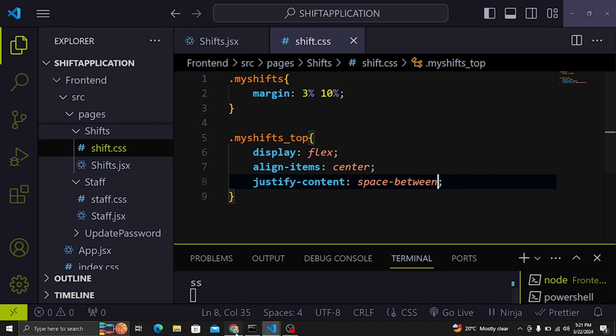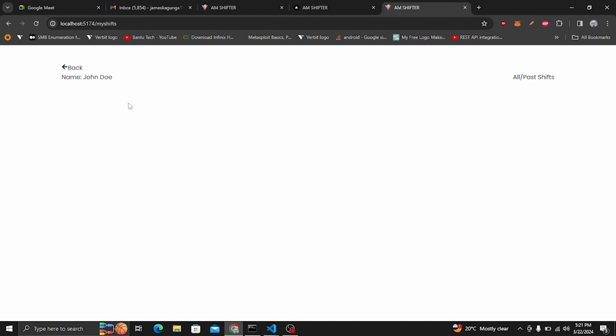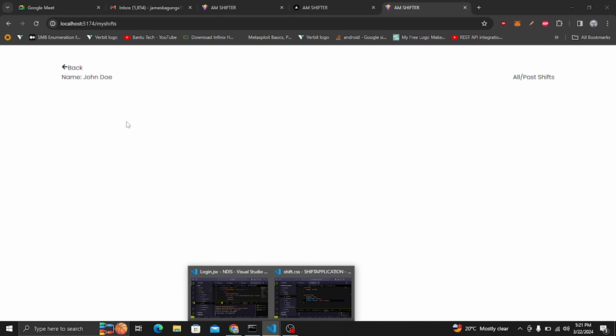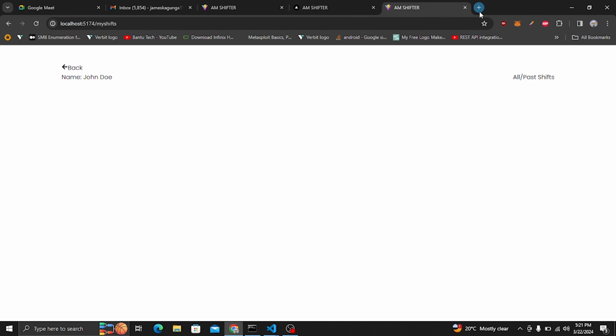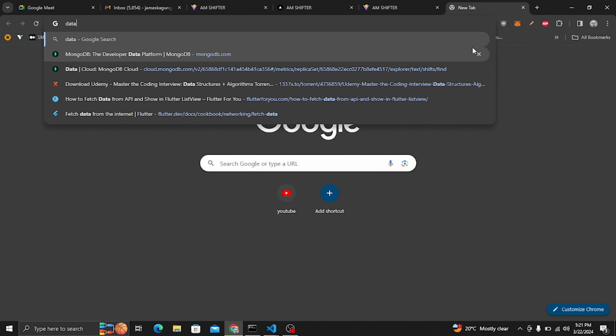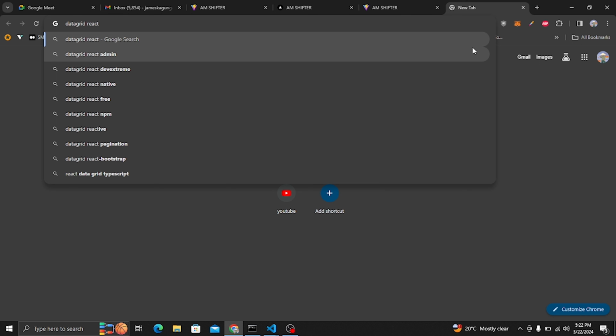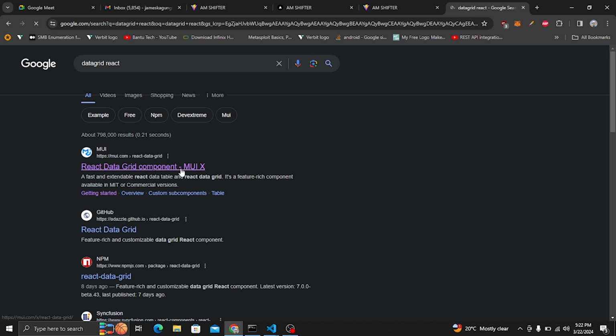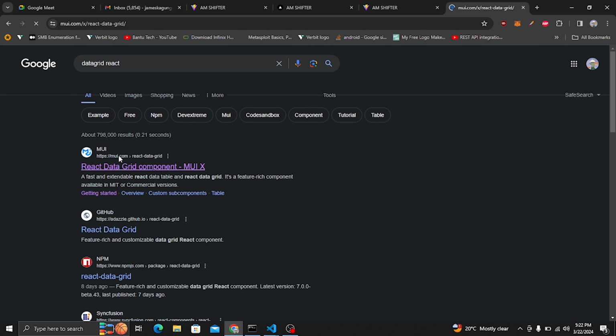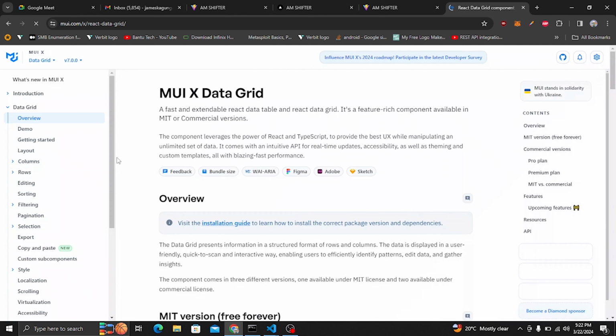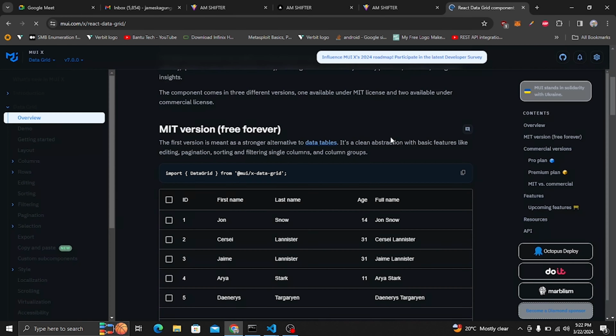Let me see how it looks. Yeah, you can see how great it looks. Now we need to have a data grid here. To add a data grid, you just come here and search for data grid React, and here we'll be able to see the data grid. This is a React data grid. Let me go into MUI.com, and this is where you can see how to use the data grid.